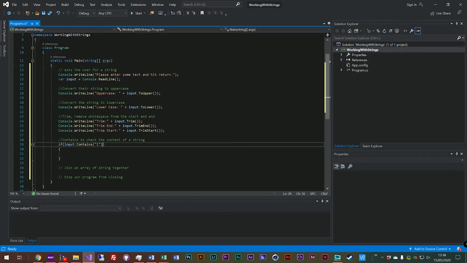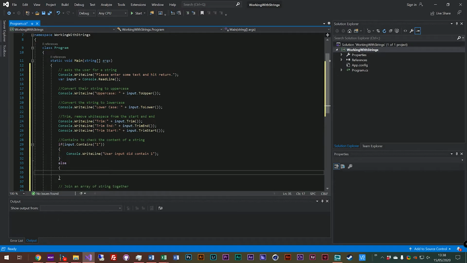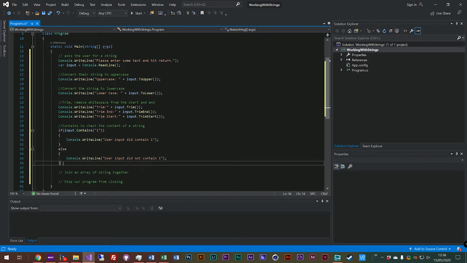But for today, I will be leaving that out, and we will pop a message to the user to say user input did contain 1. And we will just add an else on the end here, and we will copy and paste this, and we will just change it and put user input did not contain 1. So we can see what the result of that was when we do our tests at the end. So that's contains, but there are actually 2 other ones which are very useful.